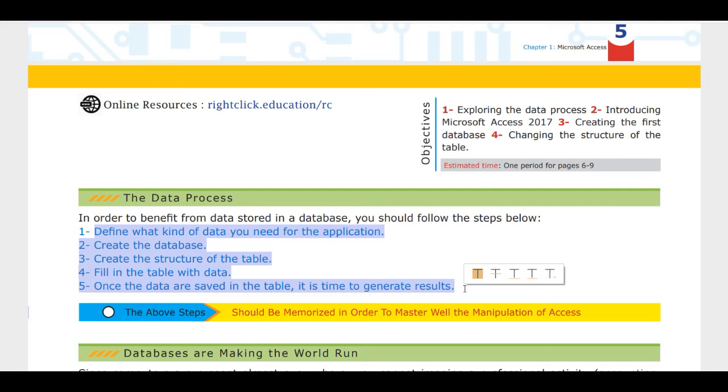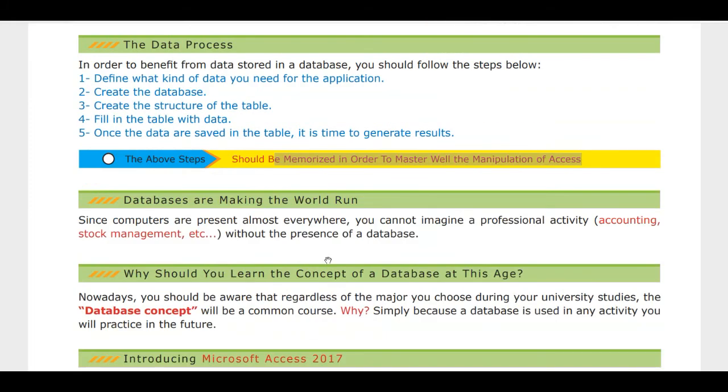So it's very important for this. The above steps should be memorized in order to master well the manipulation of a database in Access.